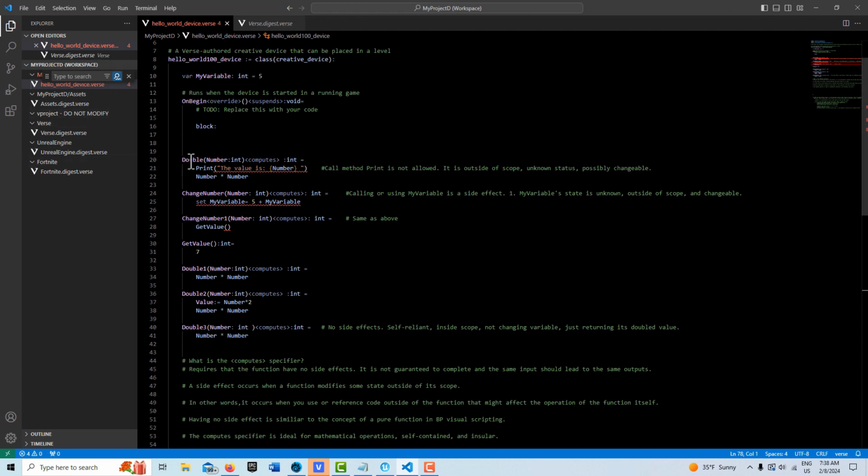So I've written this one function up here called double, and it takes in an integer and outputs an integer. I wouldn't get an error except that I'm calling print. The reason I'm getting an error is that the call to the print method is not allowed. It is outside of scope, unknown status, and possibly changeable.